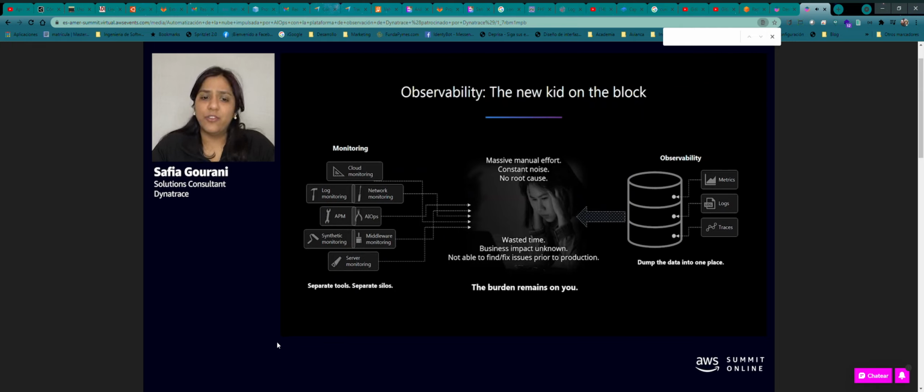This manual effort results in too much time being wasted, and we see that a lot of people are reacting to problems after they reach production rather than proactively reducing the number of problems. This whole process is very cumbersome and adds a lot of burden of tuning the different solutions to your requirements.